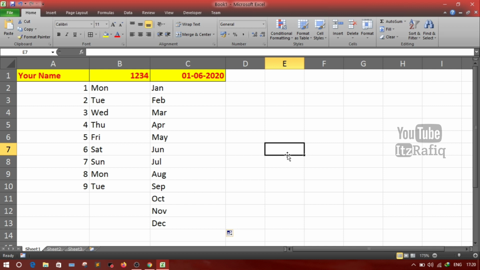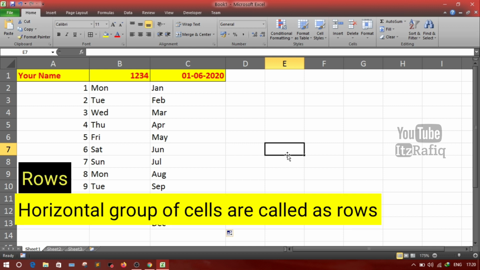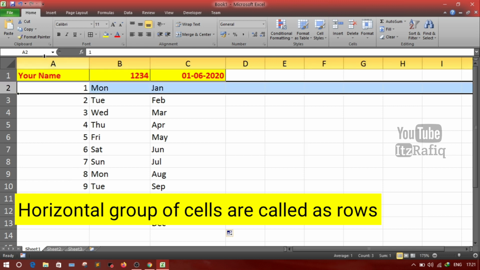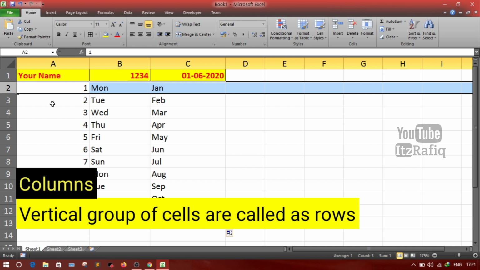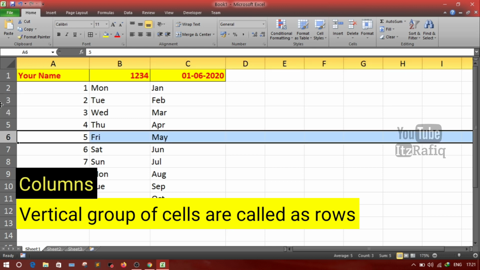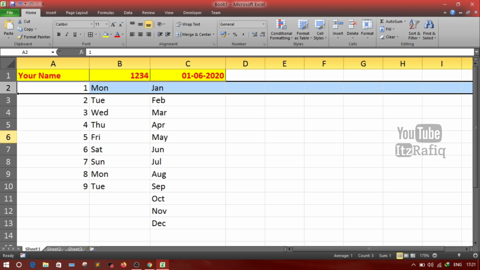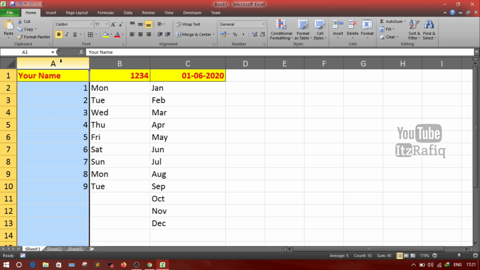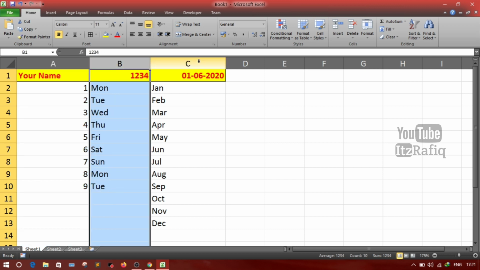Now next, how to adjust rows and column sizes and insert or delete cells. Now we have to know about the rows and columns. The horizontal group of cells are known as rows. For example, this one. In spreadsheets, rows are denoted by numbers like 1, 2, 3, 4 and so on. And columns, the vertical group of cells. For example, A, B, C, these are known as columns.